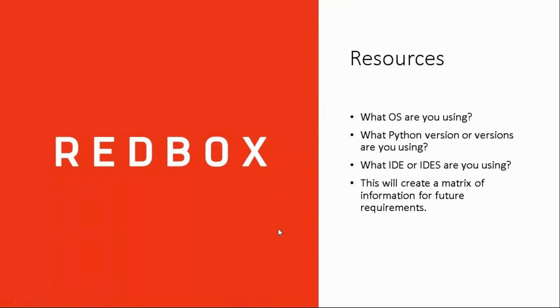Resources. There are a few questions there. What OS are you using? What Python version or versions are you using? What IDE or IDEs are you using? Those are related to some information that needs to be stored in an Excel file called matrix, or any kind of name. But the idea is to have a matrix of information for future requirements.